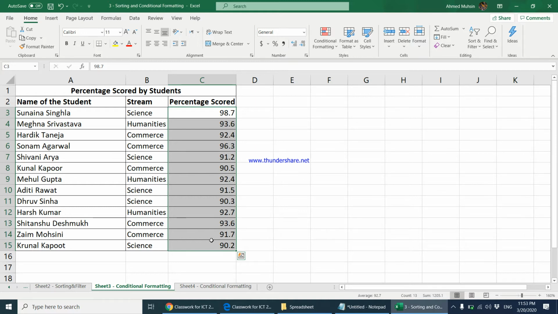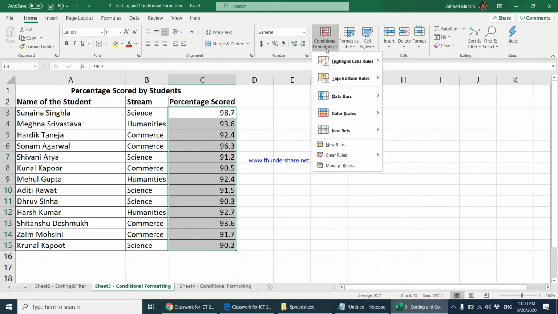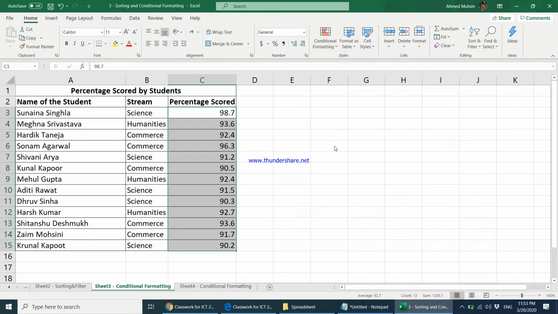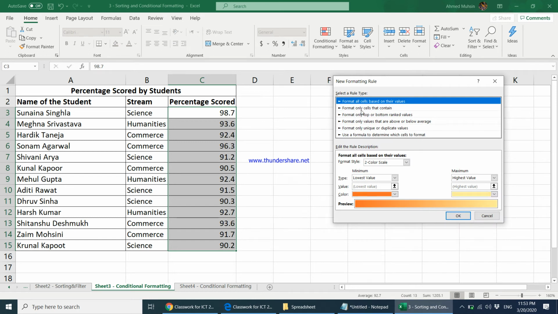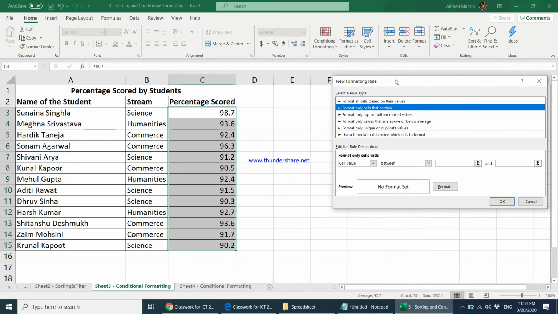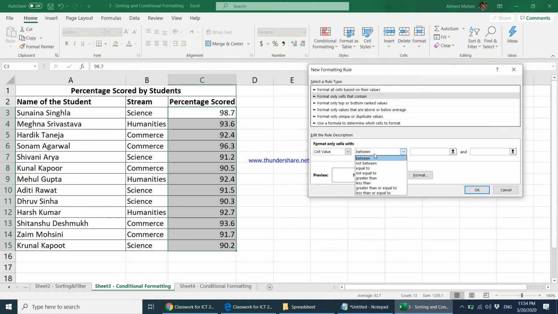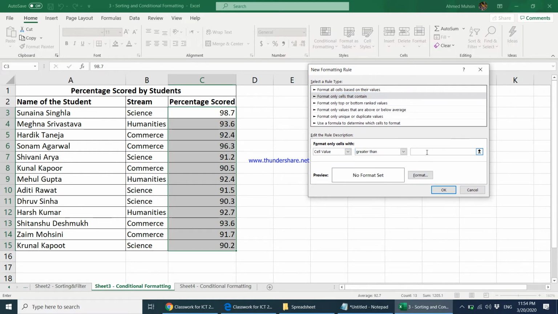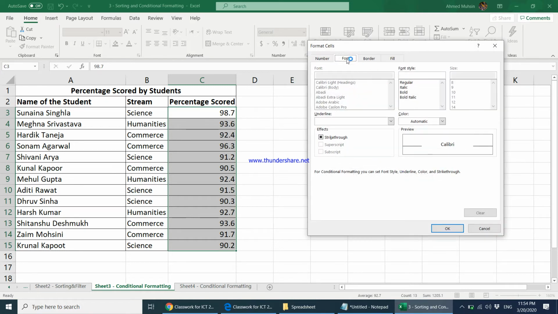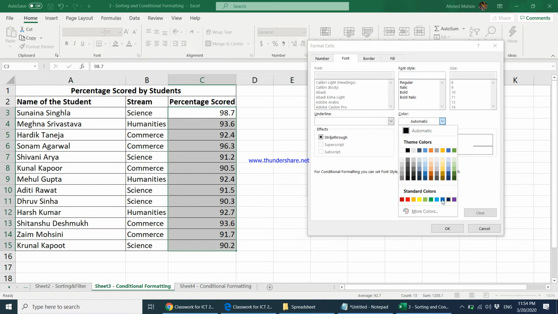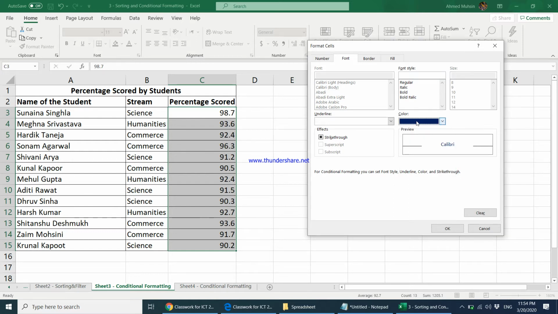So I selected this data. And over here inside the home tab, I have something called conditional formatting. Click on this and I'm going to put a new rule. So go for the second option, format only cells that contain. Okay, format only cells that contain. What do they contain? A cell value greater than 95. Okay, so cell values which are greater than 95, format them in the following way. So I click on format and I say that the font color should become dark blue. Okay, font color should become dark blue.